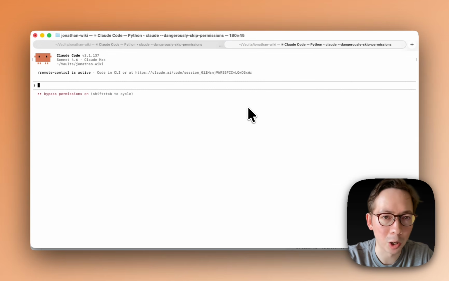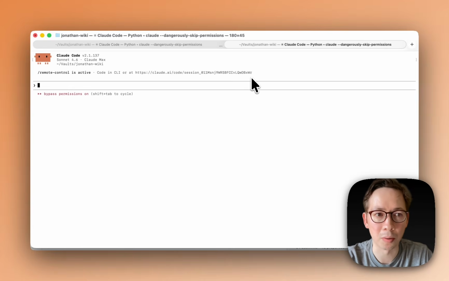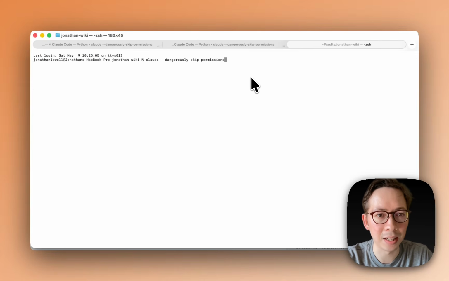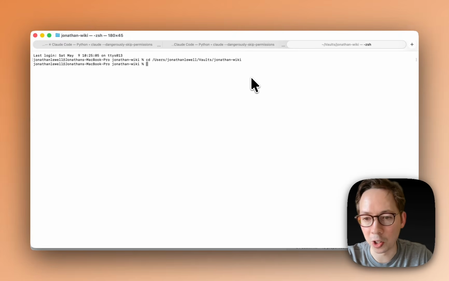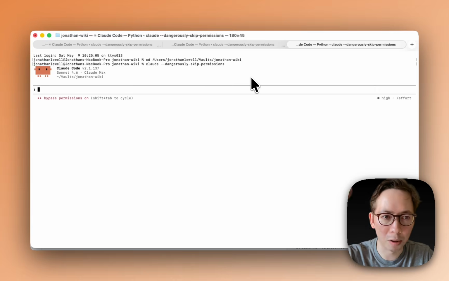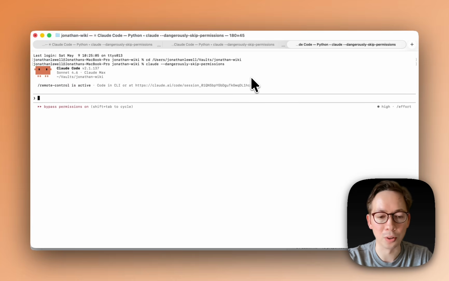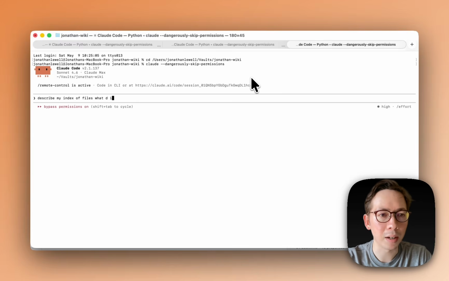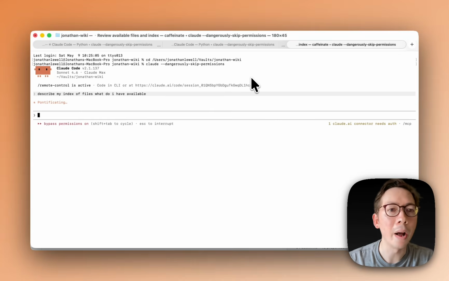This is the default Mac terminal, and it works pretty much out of the box. A typical workflow here is of course you CD into your knowledge base or whatever, and then you would launch Claude, and you pretty much get started here. So you could write, describe my index of files. What do I have available? And it works pretty well.